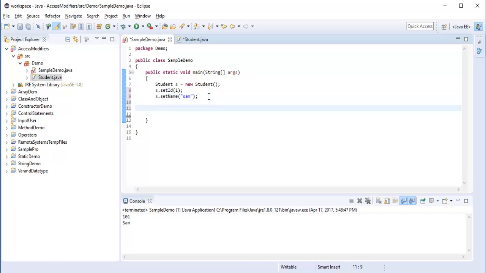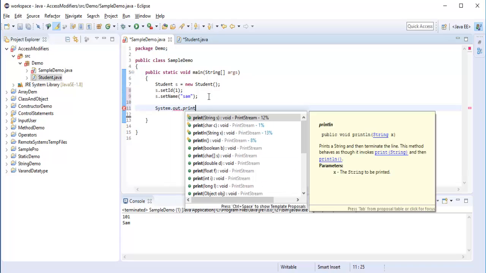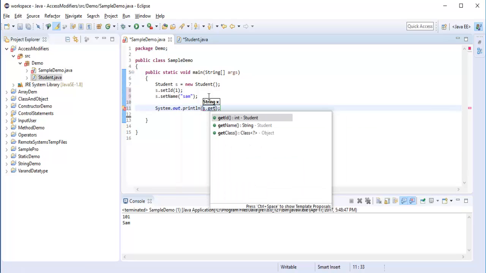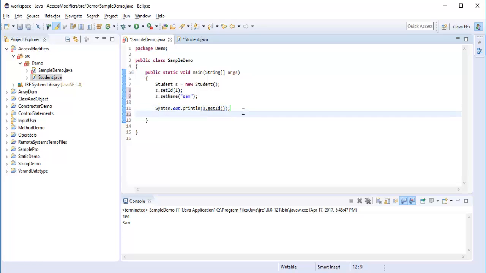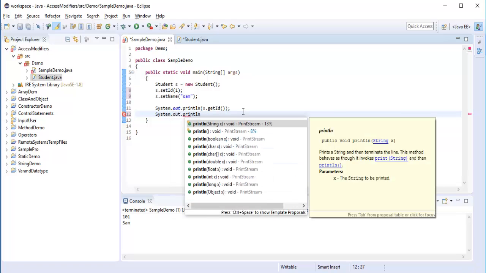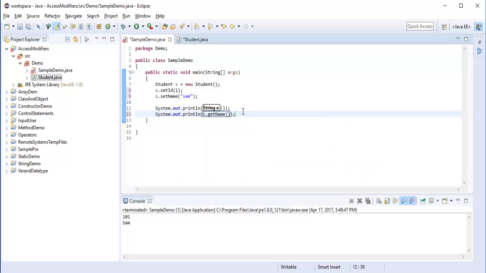Now again s.setName, so the name is Sam. Now our objective is to print them back, so we'll make use of System.out.println and say s.getID. Then System.out.println, and I'll say s.getName. So, okay, we can access them.